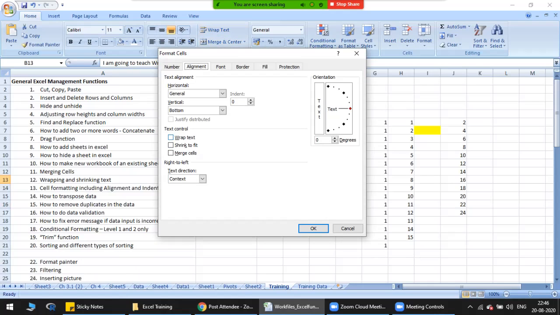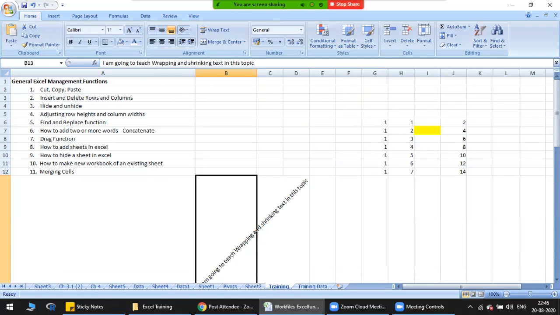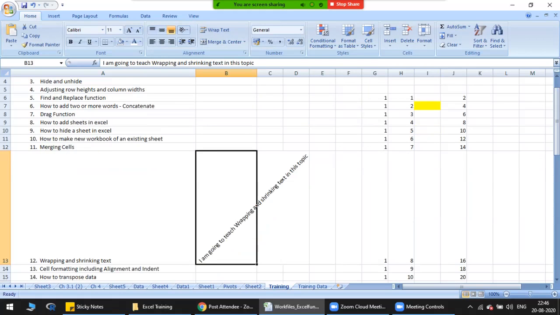So we have seen that it's wrap text, shrink to fit, merge cells. Now let us say I want to change the direction of the text the way it is. I can use this arrow and I want it like this at 45 degree. Right now it is at 0 degree, flat horizontal. I want it 45 degree. So you see how it looks like? Looks like this.